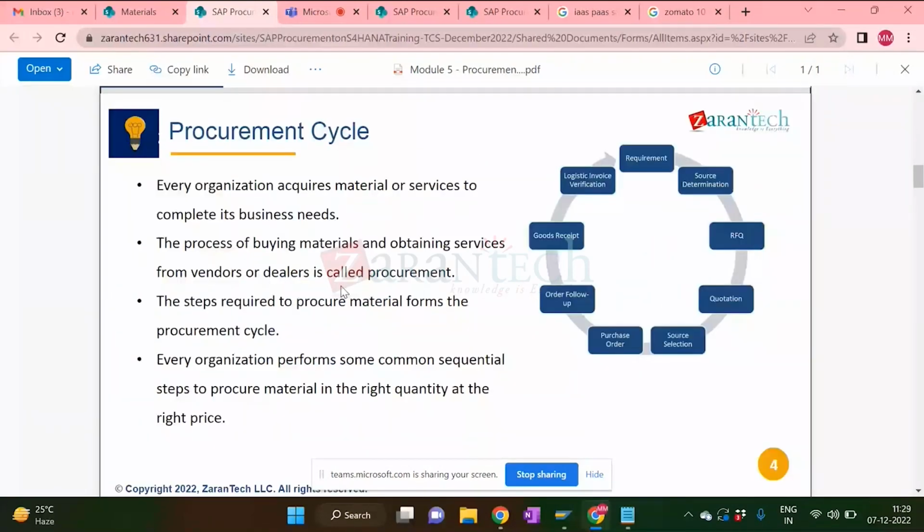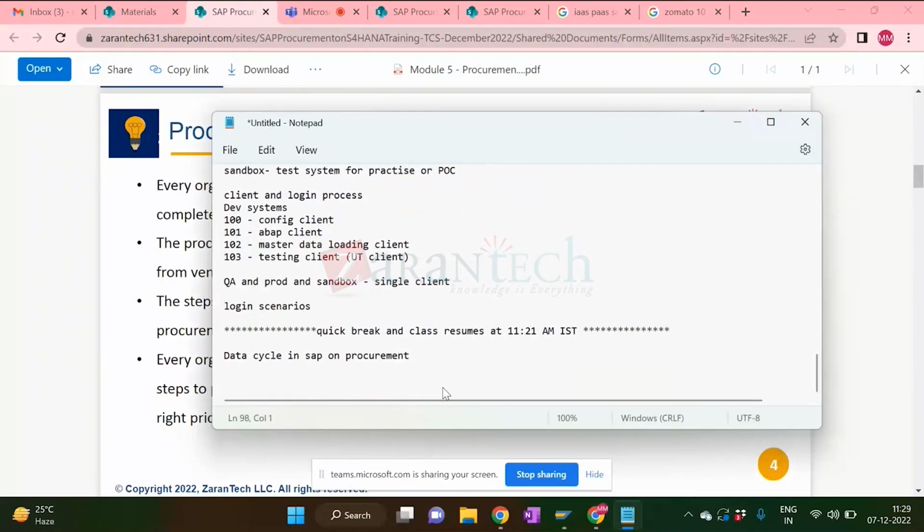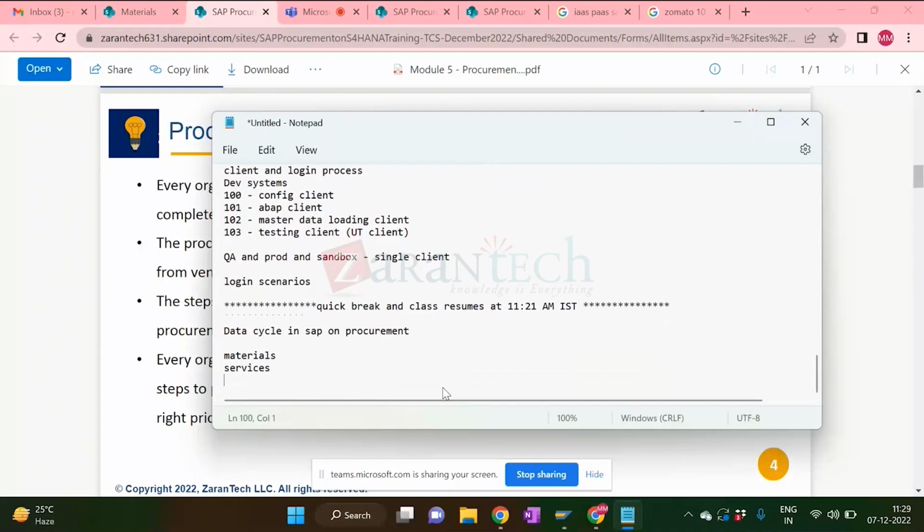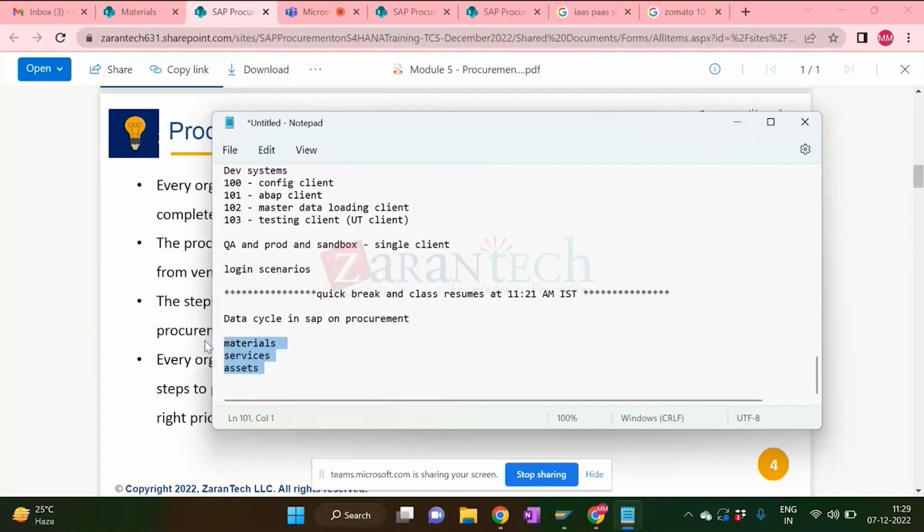So the procurement cycle starts with basically requirement determination. Requirement determination is basically what do you want? It covers what kind of things you want to buy for your company: materials, services, assets. These are the three different categories of materials you frequently buy.